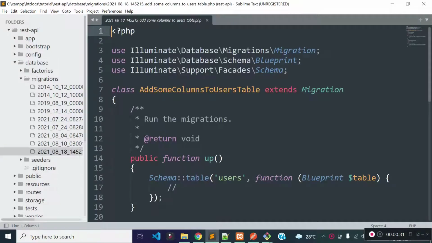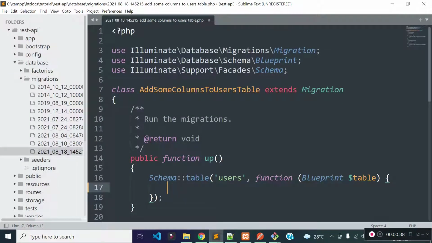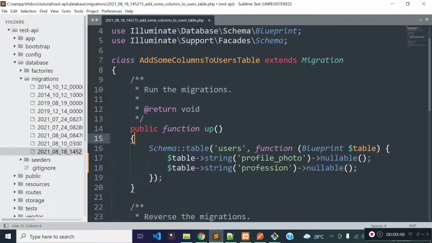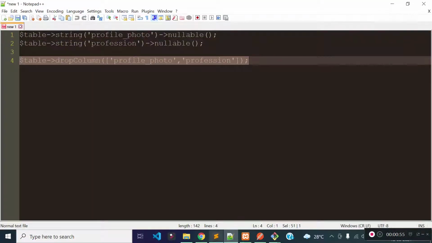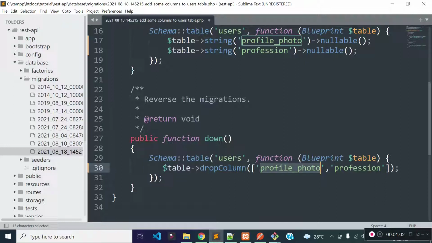Let's open the newly created migration file and then let's add profile photo and profession columns to this newly created migration file. If you want to allow the user to update any other record like date of birth, gender, you can add those columns to your migration file and then inside the down method I'll drop the columns. So whenever we roll back our migration file, this should drop profile photo and profession columns from our users table.